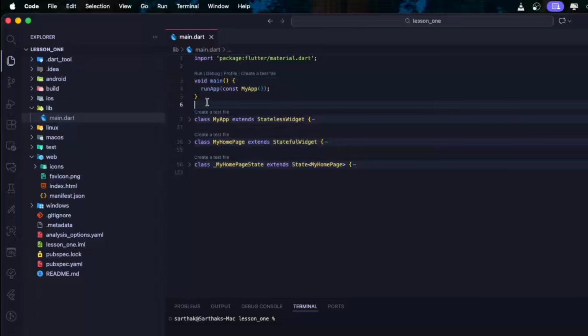This main function is the entry point of our app. When our app launches, Flutter calls the main function. Inside the main function, runApp tells Flutter to load this widget as the root of the app. In our case, MyApp is the root widget.